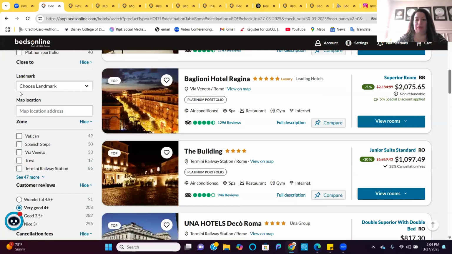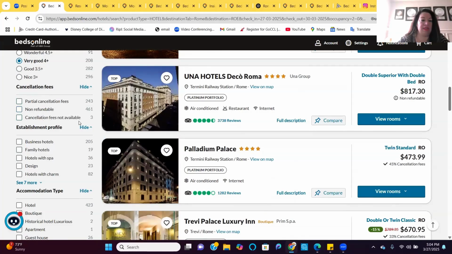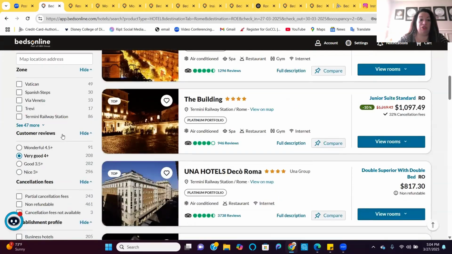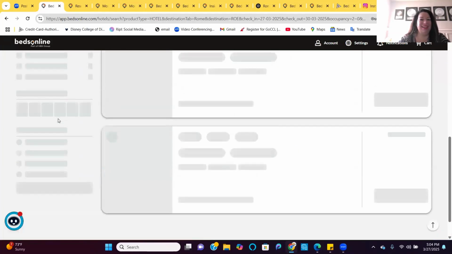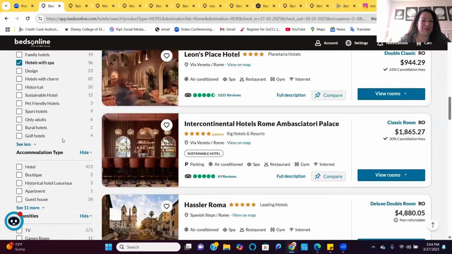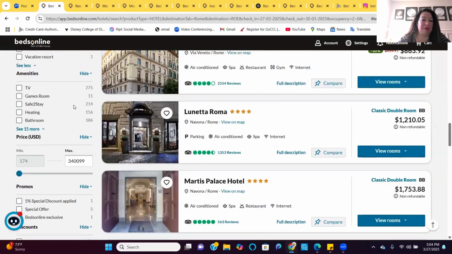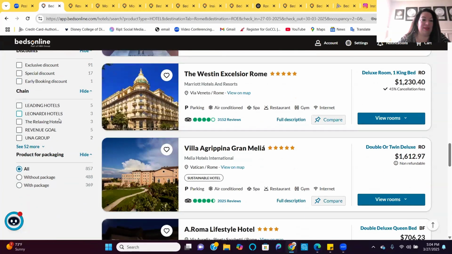Okay, choose. If they want to be next to something specific, you can. Partial cancellation, say non-refundable cancellation fees not available. So also if they want something specific too, if it's a family traveling, if it's business, I'm a spa girl. Oh my God, this is really appealing to me. Adults only. So I want a hotel with a spa. I'm gonna make believe I'm going. All right, I like my spas. Let's see. What else? If they want a hotel, boutique, historical hotel, bed and breakfast. Let's see, 5% discount special offers, Bedsonline, exclusive discounts.